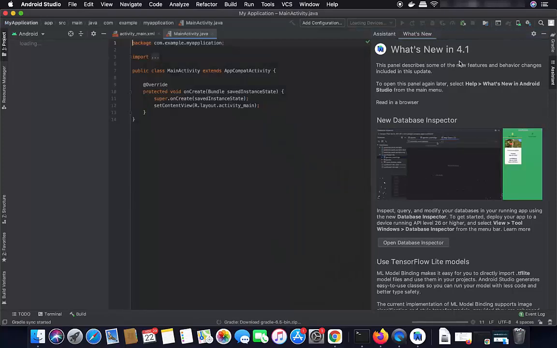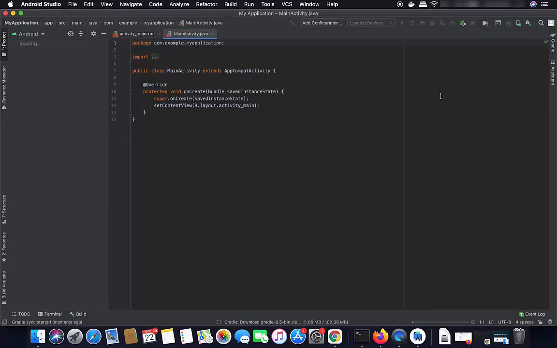And on the right hand side you will see What's New. You can minimize this window. So at this point, when your project is loading, you will see this process, which is the Gradle process. So it's downloading some Gradle related libraries. You just need to wait for some time until those libraries are done downloading, and you will see this progress bar here. So just wait for this progress bar to reach the 100% mark.